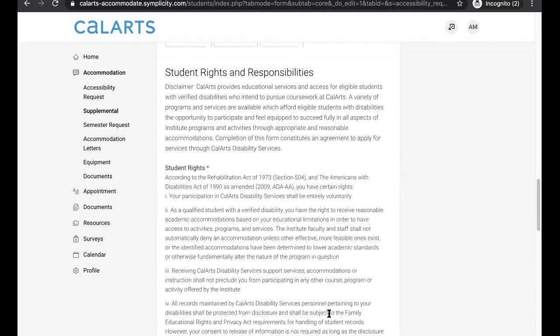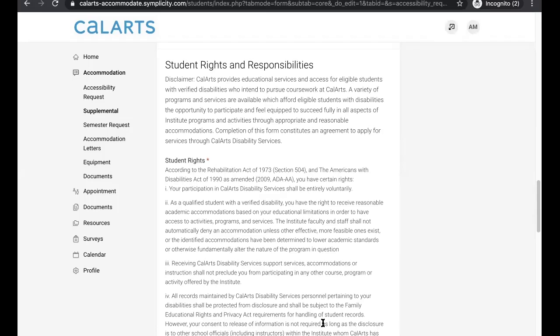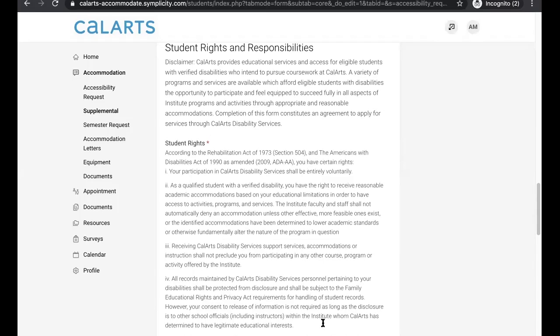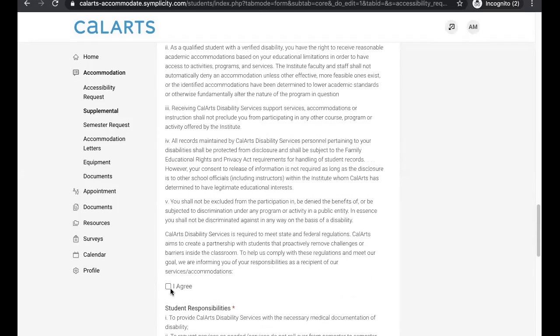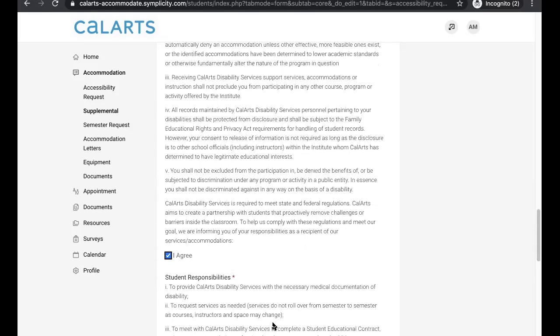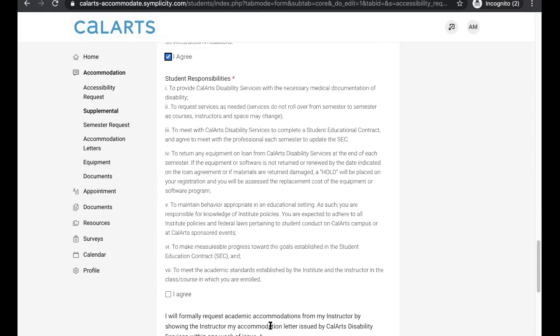This next section is student rights and responsibilities. Please make sure to review all information before checking the I agree box. The first section is student rights. Once you have reviewed the information, you can check the I agree box. The next section is your responsibilities as the student. Once you have reviewed these, you can go ahead and select the I agree box.